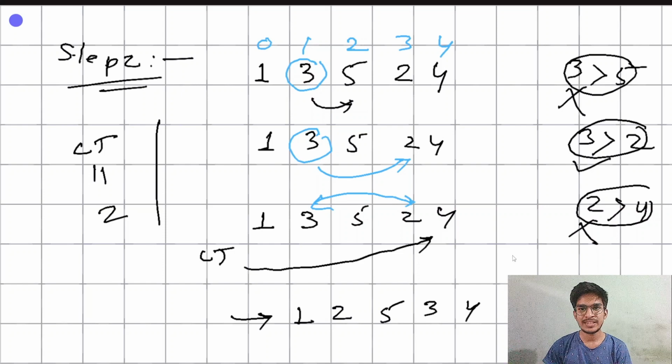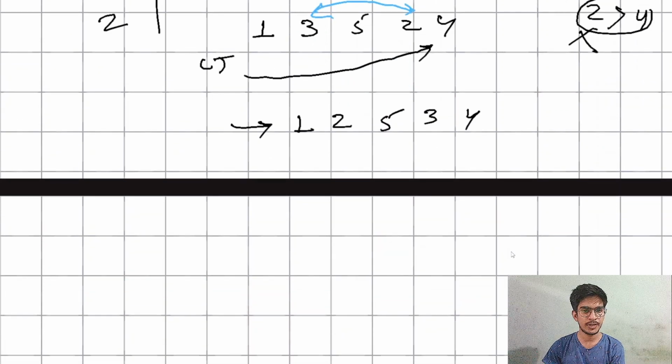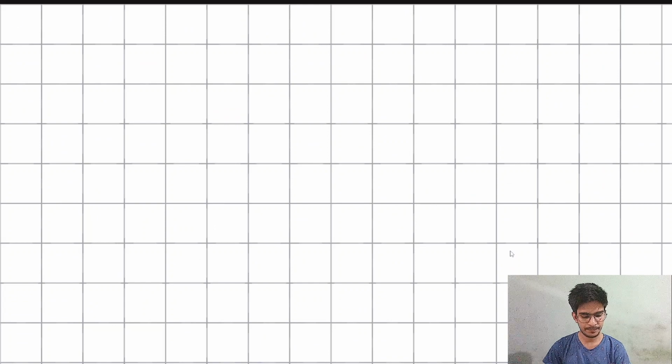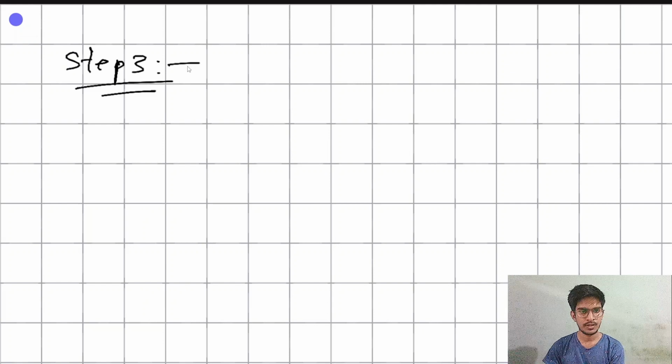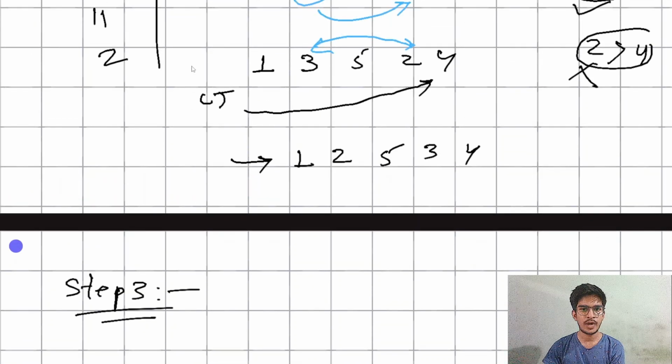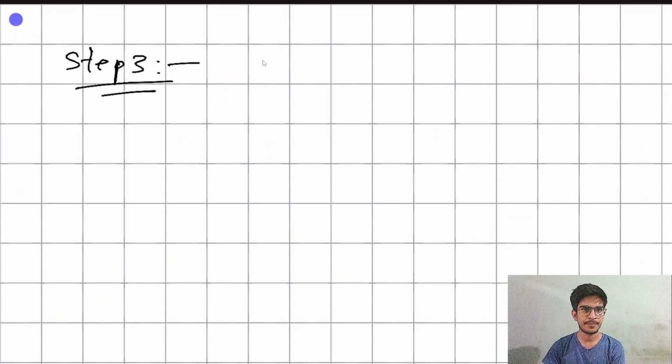Okay, now in step 3, what do we do? In step 3, we have 1, 2, 5, 3 and 4 from the previous step, right?